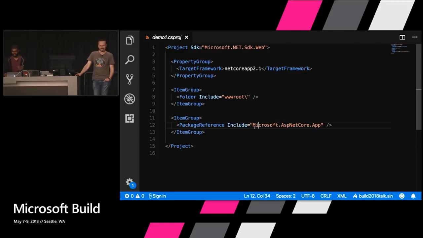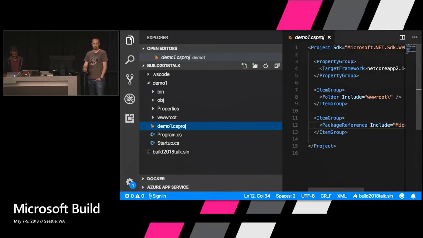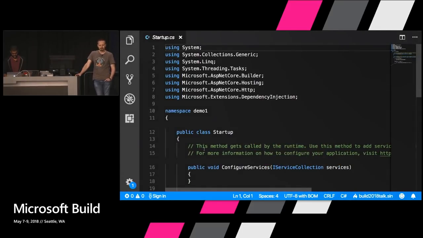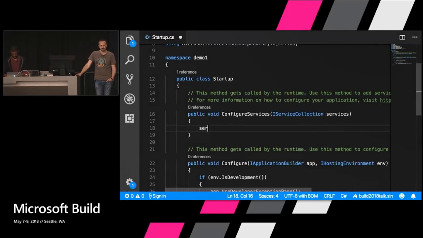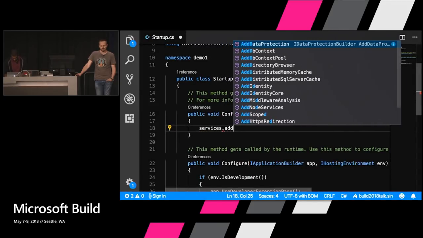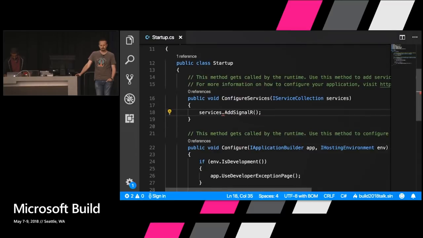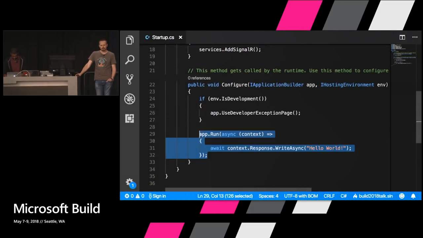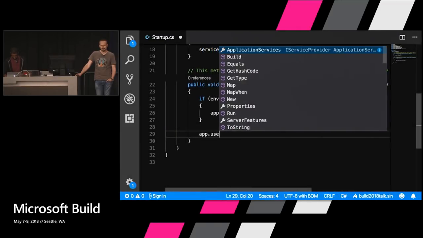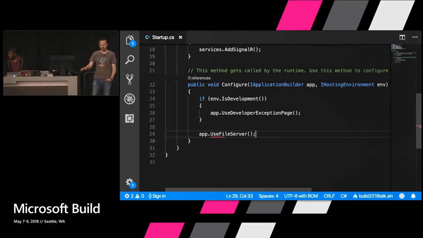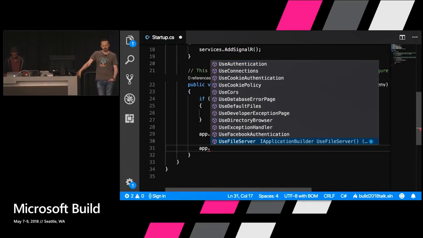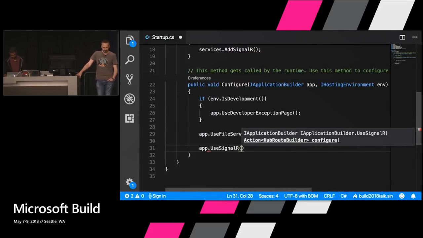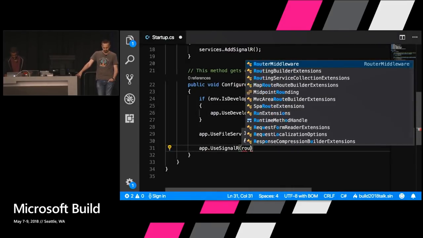So SignalR is included in this package, so I don't have to add anything. So I'll go to my startup class, and I will add to the services. VS Code is great. This works fine. Add SignalR. OK. And then I'll call app.UseFileServer. I want to serve a static file from the wwwroot. This is raw HTML. No MVC. Just raw HTML. I'll call UseSignalR. And we have to add something here, some magic here.